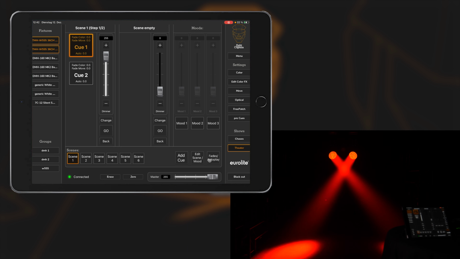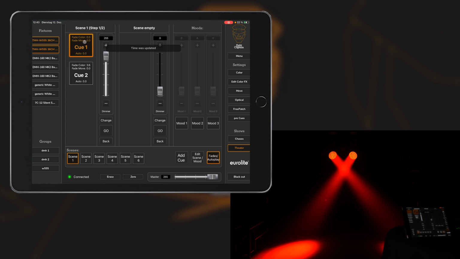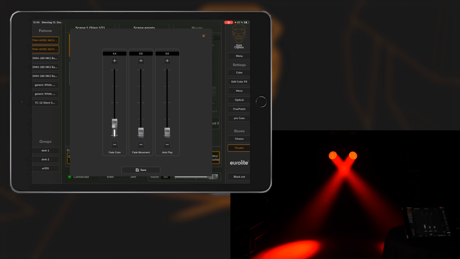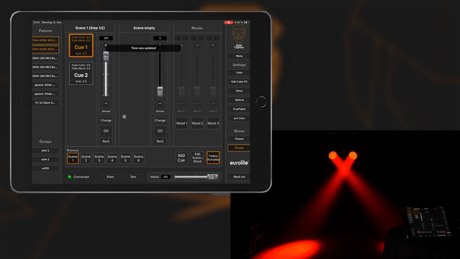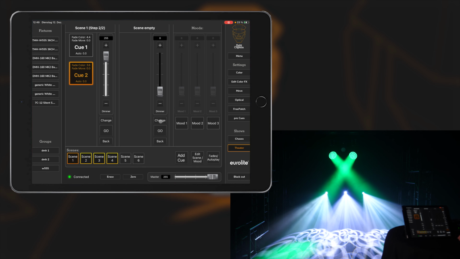To create particularly clean transitions between the individual cues, you can set fade values. To do this, press the Fade Autoplay button and select the cue for which you want to set the fade time. A menu opens with 3 faders for color, movement, and autoplay. Here you can now set the time in seconds for how long the fade-in of colors and movement should last. The autoplay fader can be used to set the time, after which the next cue should run automatically. This function can be useful for both architectural lighting and theater applications.